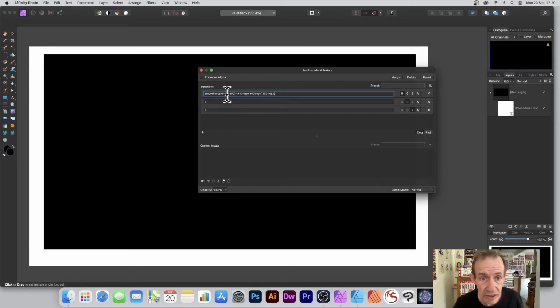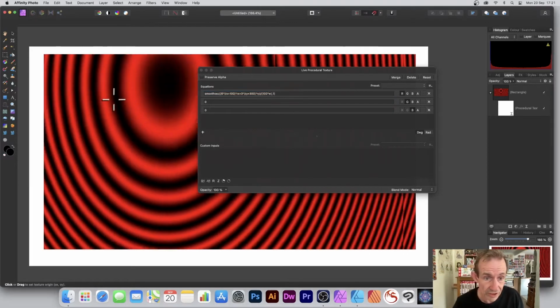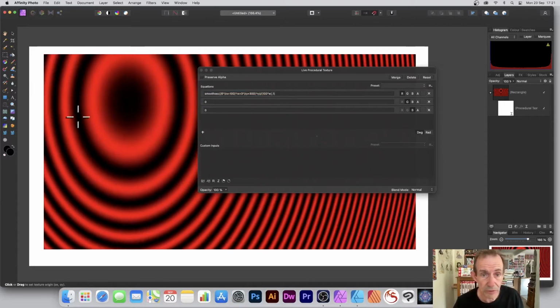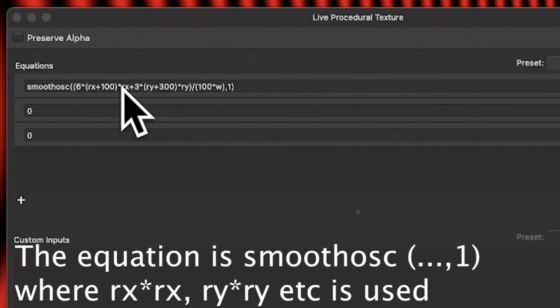Now you can see it's got 6 times, this is Rx plus 100. Now Rx plus 100 shifts the Rx by 100, Rx being the relative position of the horizontal. You can just move these around. You can see there that, and you can just move it around. But that's been shifted by 100. Now it hasn't been shifted with the other Rx, but you could do that as well if you wanted.